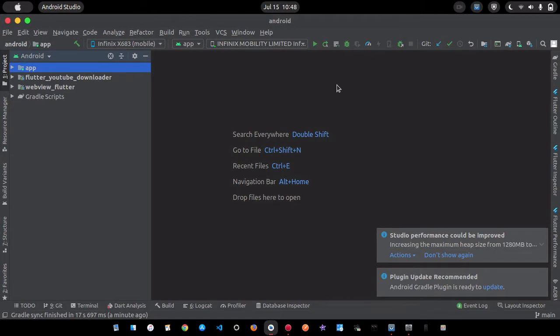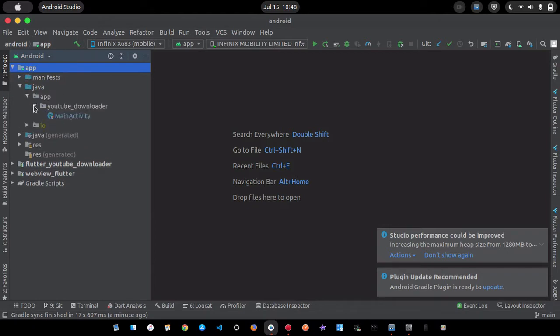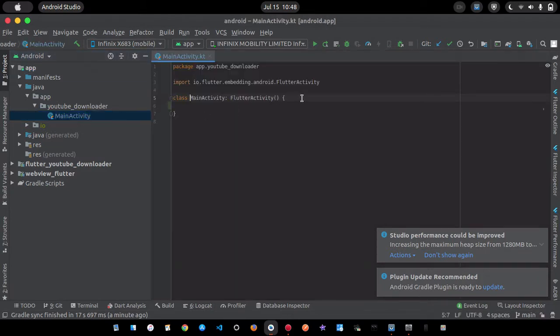Okay, so what we are going to do now is go to the app and collapse it, go to Java and YouTube, whatever your app name is. Then you go to your main activity. The first thing I'm going to do is create a private variable which is going to handle the shared text. This is where we are going to use the native platform to get the text whenever we click on our application from the bottom sheet, whenever we are trying to share anything.